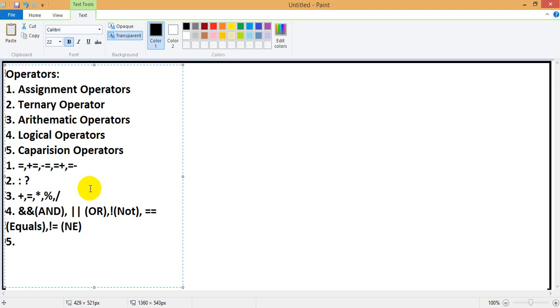And fifth one, comparison, like greater than, or less than, or less than or equals to, greater than or equals to. These are called comparison operators. Just note them down. Here it is also an equals operator and this is also an equals operator. What is the difference between these two?